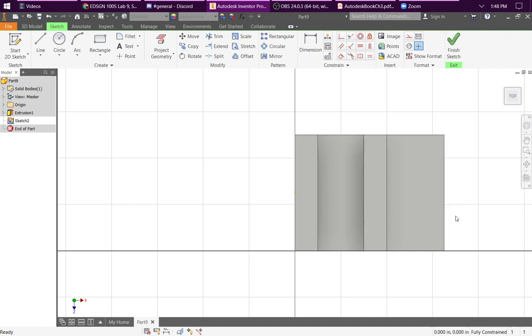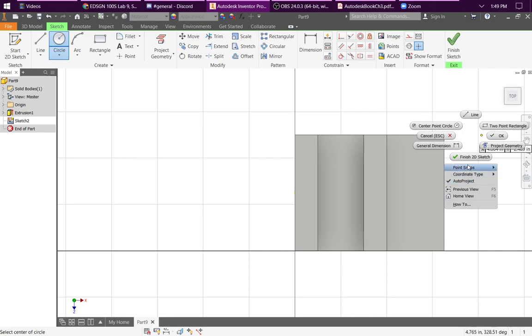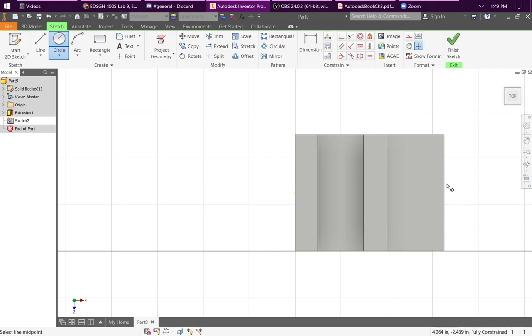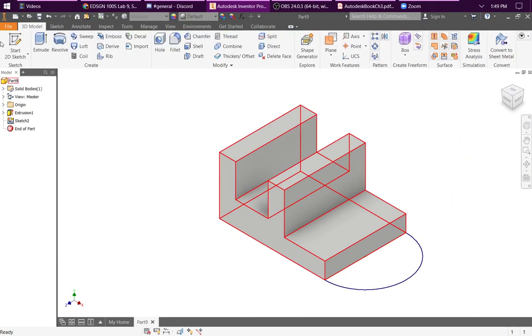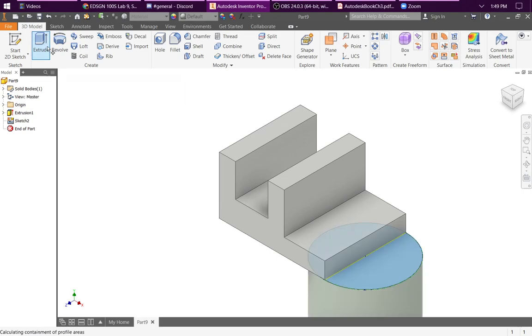So we want to put our circle, our rounded feature over here. We'll click circle. Again, right click in the graphics area here and point snaps midpoint. We'll let you select the middle of this line and then select the outside of that line. Now you can see once you hit escape or right click and click OK to end your circle command, we are fully constrained because everything is again using the geometry that we already had as far as placement and size. Finish sketch. I'm going to select that sketch and extrude.